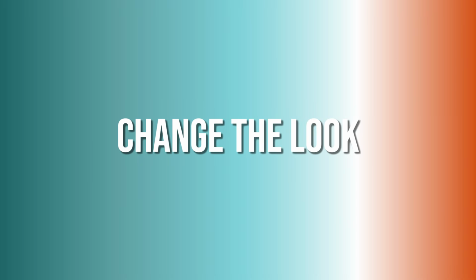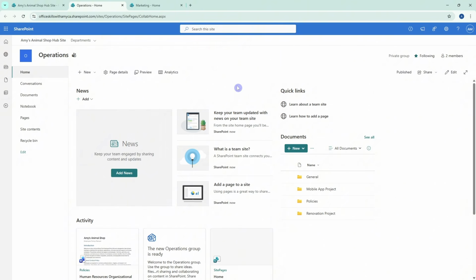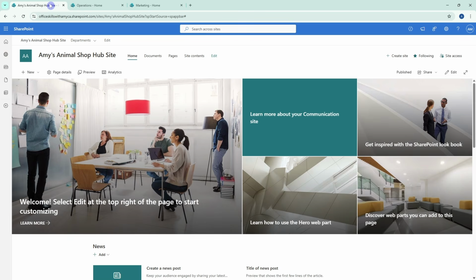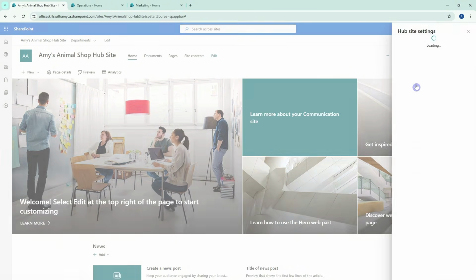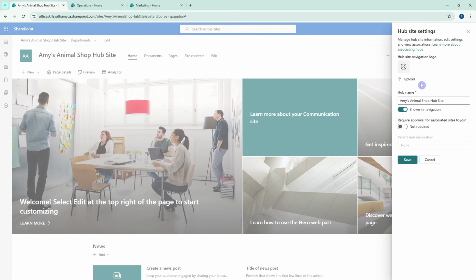Now let's take a look at a couple of ways that we can change the look of our hub site. So I'll go back to the hub site and then from these settings on the far right-hand side, the first one is going to be in the hub site settings. And this is where we can update a logo for the hub site navigation. So you can upload a file here and then you can save it, and it will then update across the navigation for all of the associated sites.